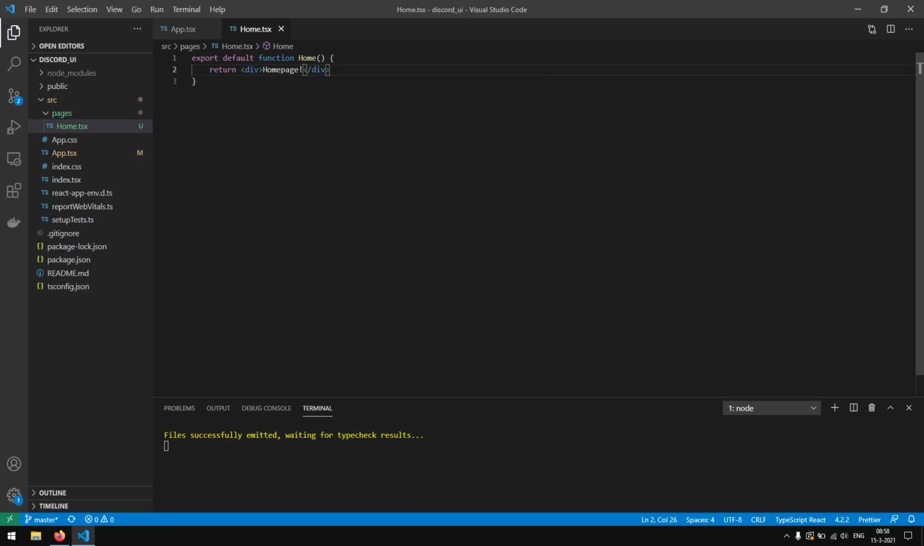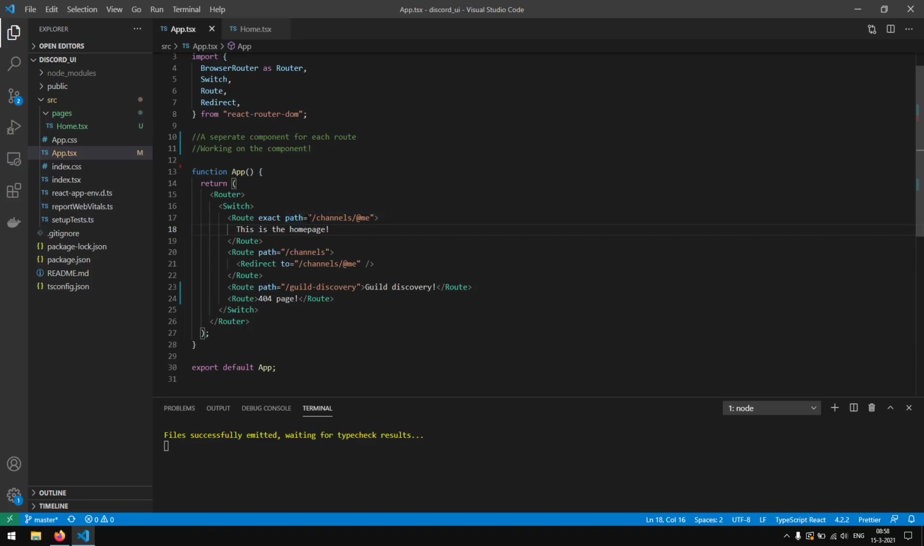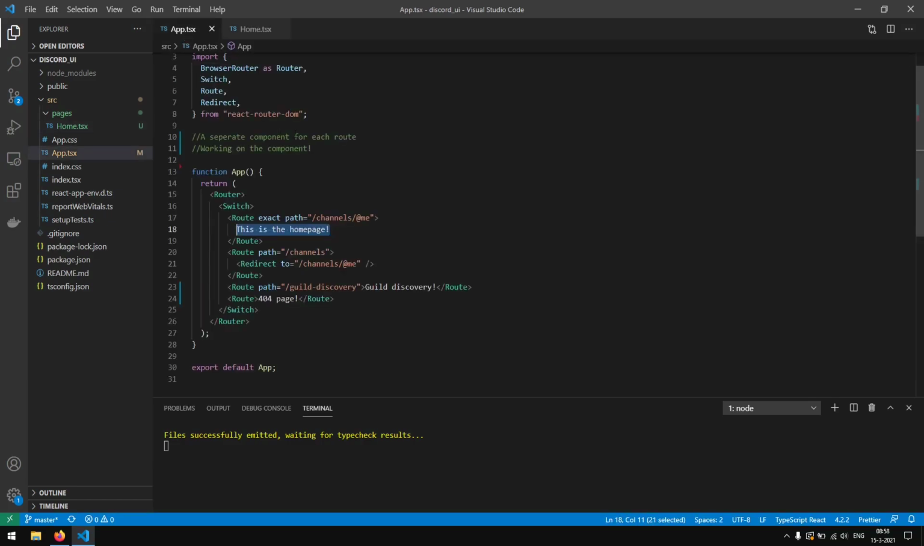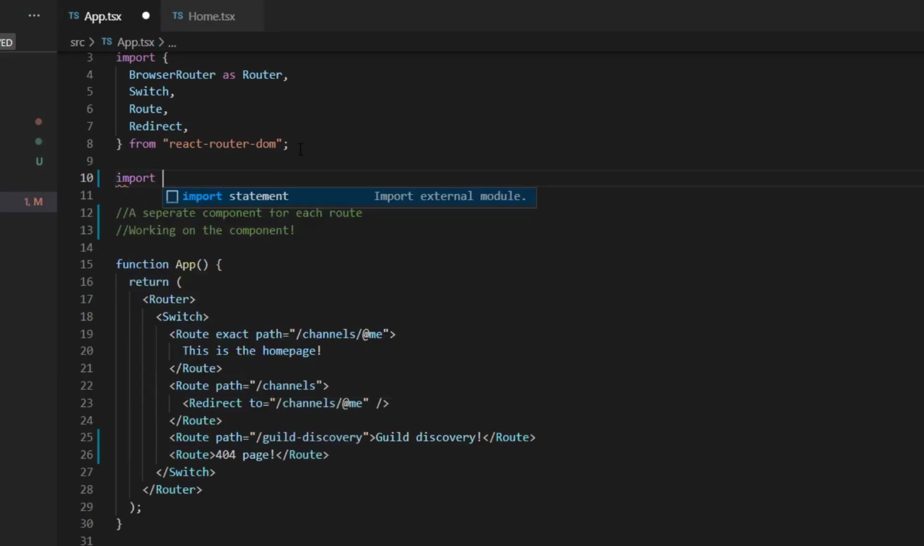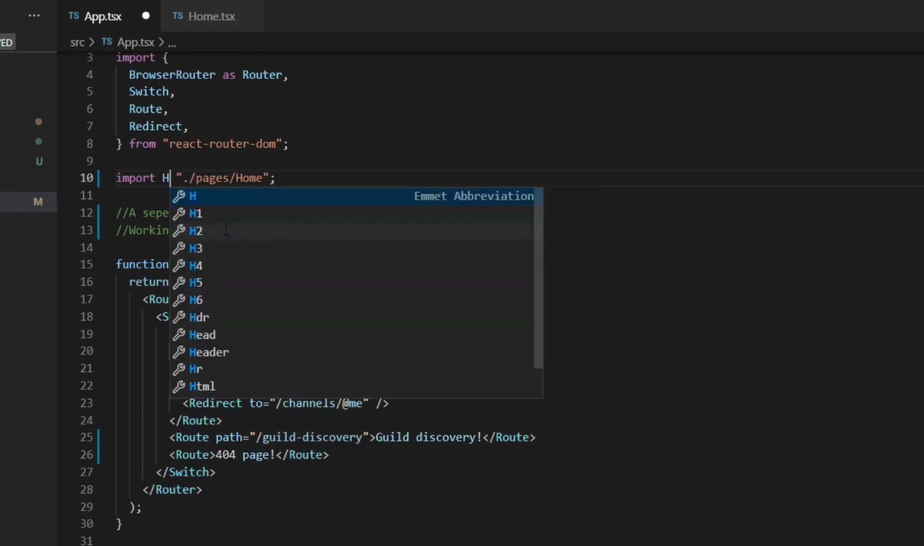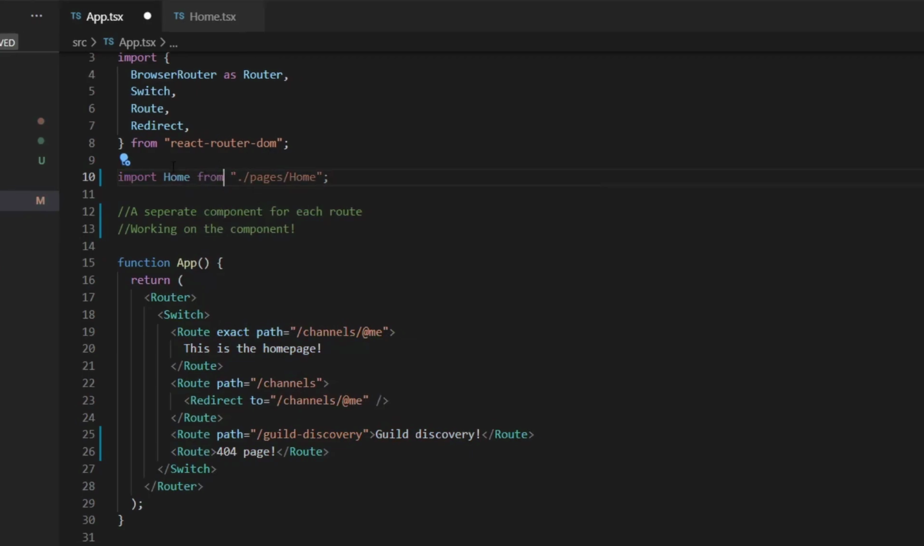Now that we have our component, we actually want to import our component right here. So instead of rendering this text, we actually want to render this div with this text. We are going to do this by importing the page. We are going to say import pages/home. And what do we want to import from this location? We want to import the home component from that location.